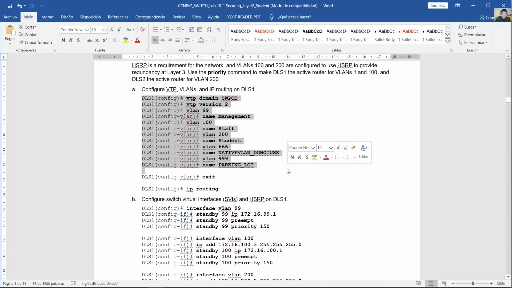This is the example for DLS1. Configure the domain, the version. Don't forget that the DLS1 VTP mode by default is server. Configure VLANs 99, 100, 200, 666, and 999. Finally, enable the IP routing.